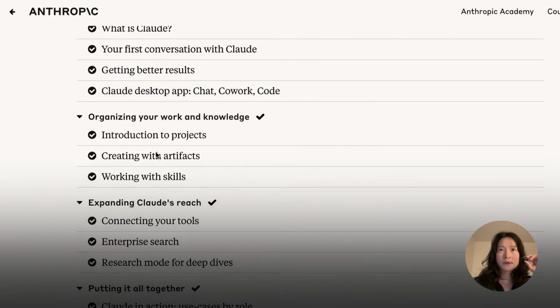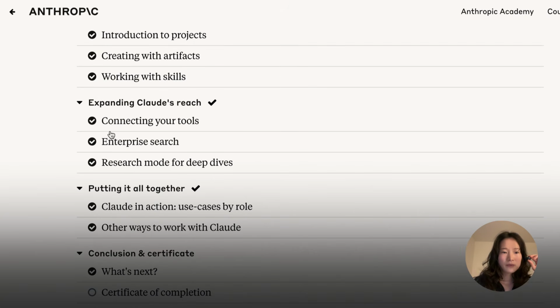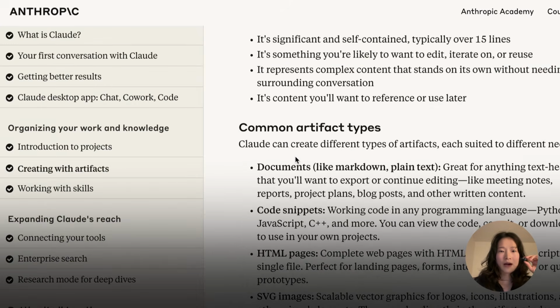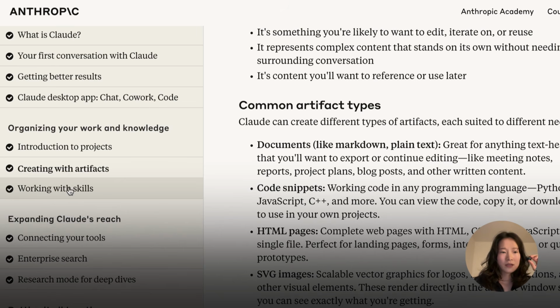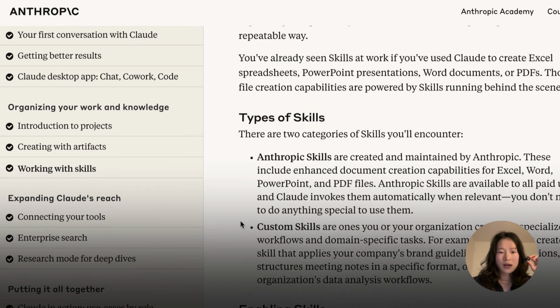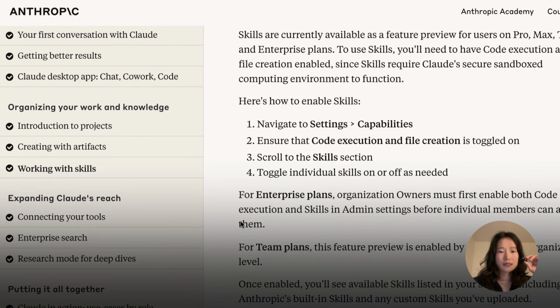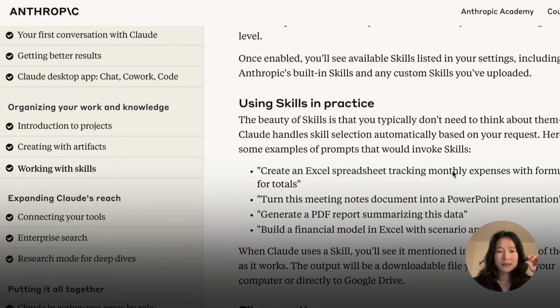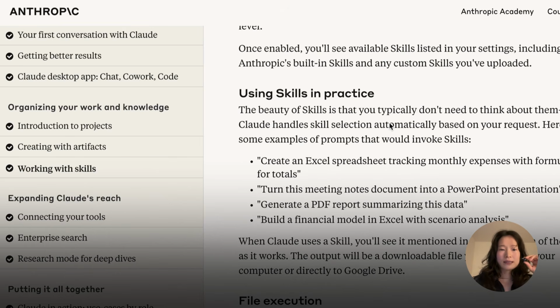So this course explains things in the Claude desktop interface, about the tools, about the skills, about the artifacts. It walks you through examples of how you can work with Claude. For example, it shows you how you can leverage the Claude skills section. You can enable it by tapping through these buttons. And then you can use examples such as create an Excel spreadsheet tracking monthly expenses with formulas and totals.